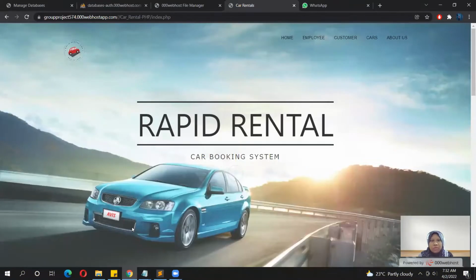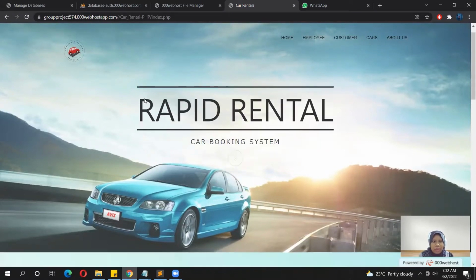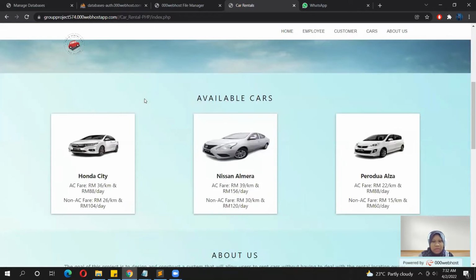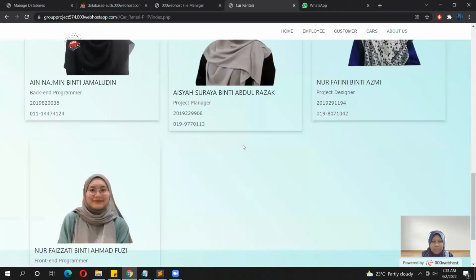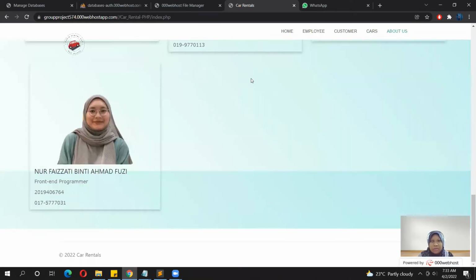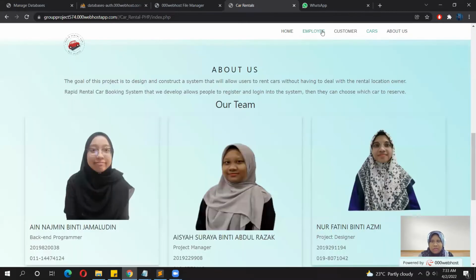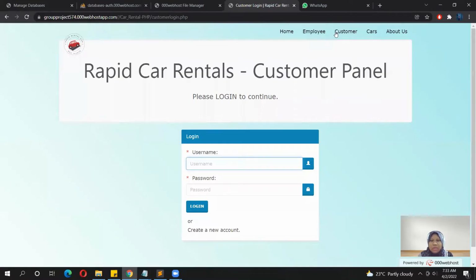Now we go to the customer login. As you can see, this is the main page, the logo, the available cars, the About Us profile for the team, and the navigation bar up here. Now we click on the customer. It will show us the customer login page.